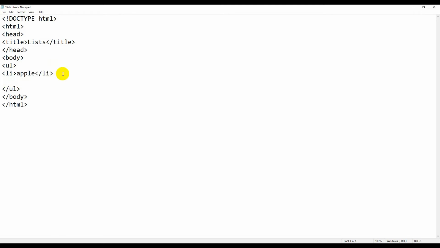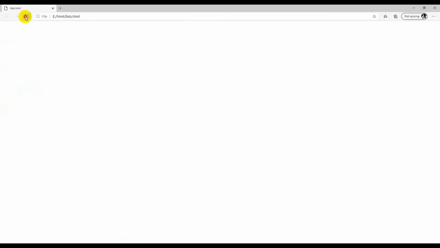And the second one will be banana, that will be <li>Banana</li>. And for the last one, <li>Orange</li>. So if you see the output, I got the dot, which means the disc in HTML.